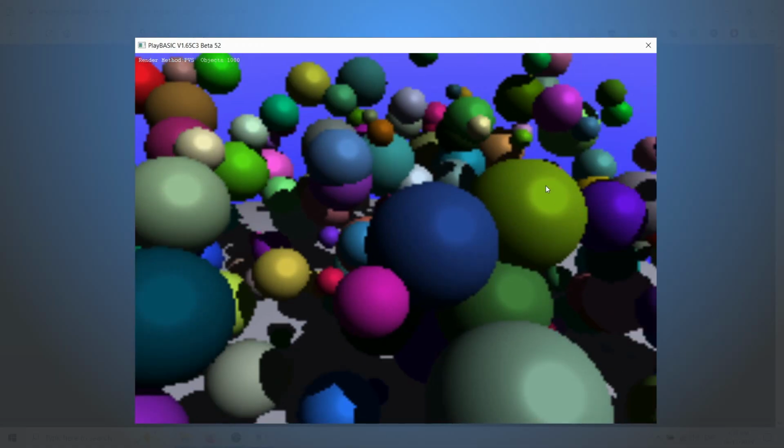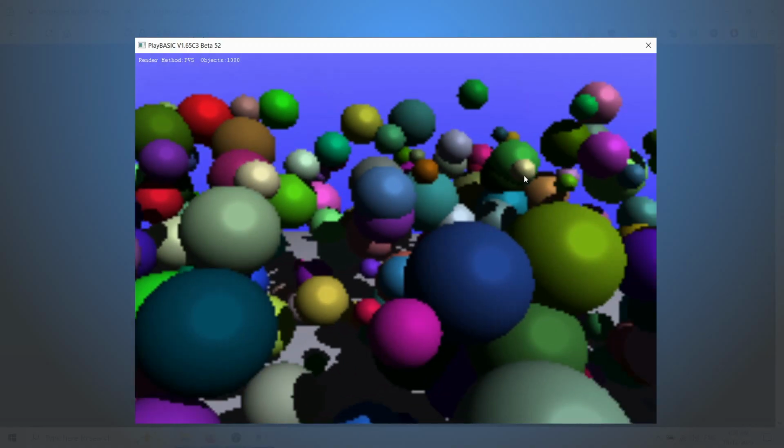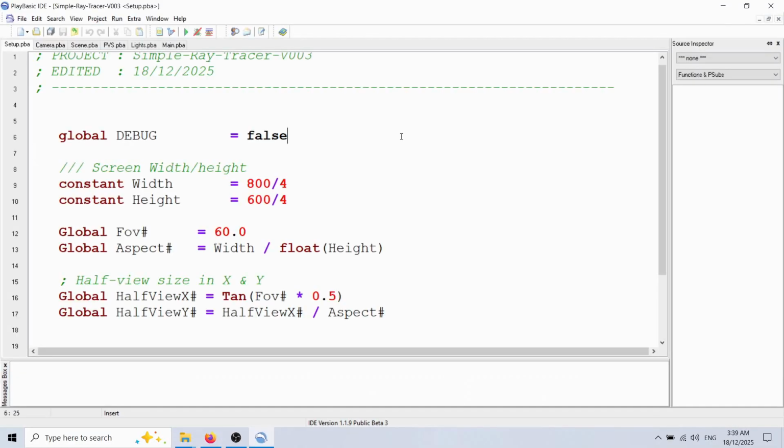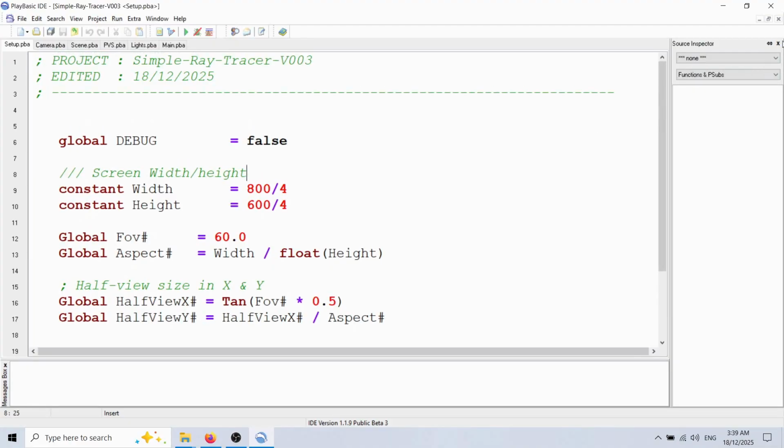Now, in this particular situation, more and more objects are blocking out other objects, so we're actually getting a benefit from them occluding other things. 1,000 objects, spheres, pretty crappy, but a great test of the math library in PlayBASIC running through the runtime. Right, that's a bit of fun. That's what we've been doing.